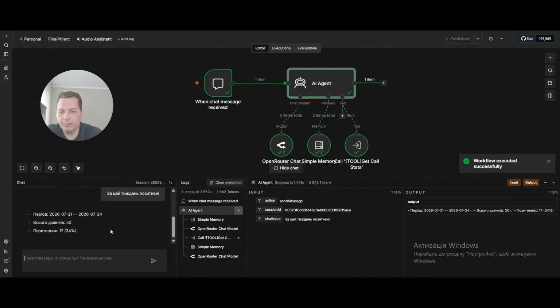The model processes the follow-up request and displays this week's data. Our week runs from Monday to today, which is July 24th. If it were Saturday, it would be July 25th, and so on. There are 50 calls in total, 17 positive, which is 34%, and it continues to work in that manner. You saw the work of the AI model itself, the memory access, and the statistics retrieval tool on the screen.